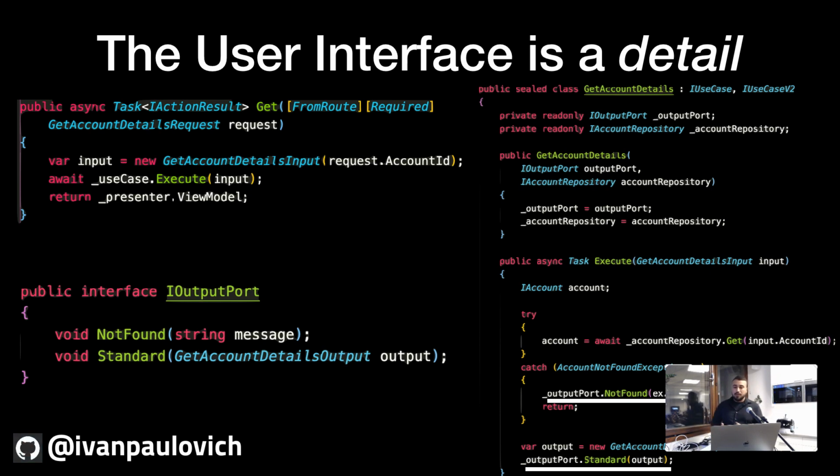To achieve that, on the right side, I have this get account details. We can see that in case the repository can't find it, I'm going to invoke the method output port not found because it doesn't exist. And in case it exists, it will call the standard output. All right? The interface that this use case is using is the IOutputPort, the same interface that the presenter is implementing.